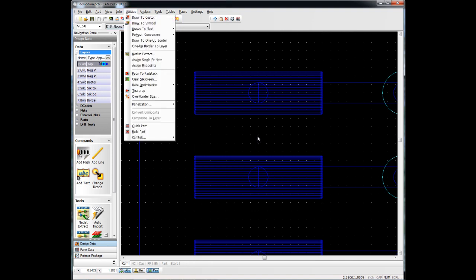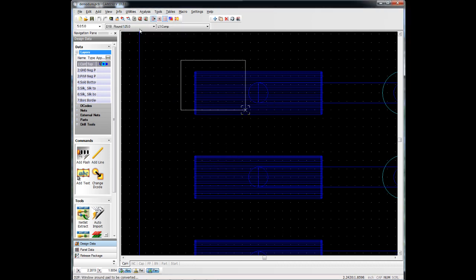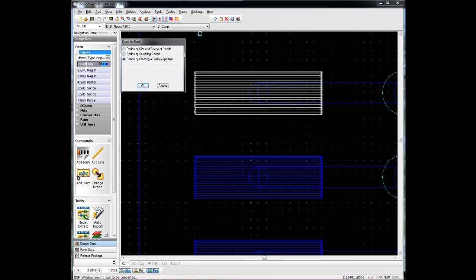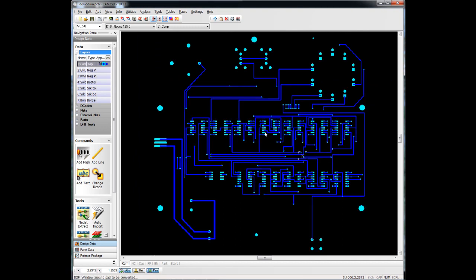We'll use a utility called Draw to Flash Interactive. We'll select the feature that we want to change. We'll let it go ahead and figure out the size. As long as it's a round, rectangle, or oblong, it will accurately figure out the size that this was drawn with. And it'll go through and change all those into flashes for us.